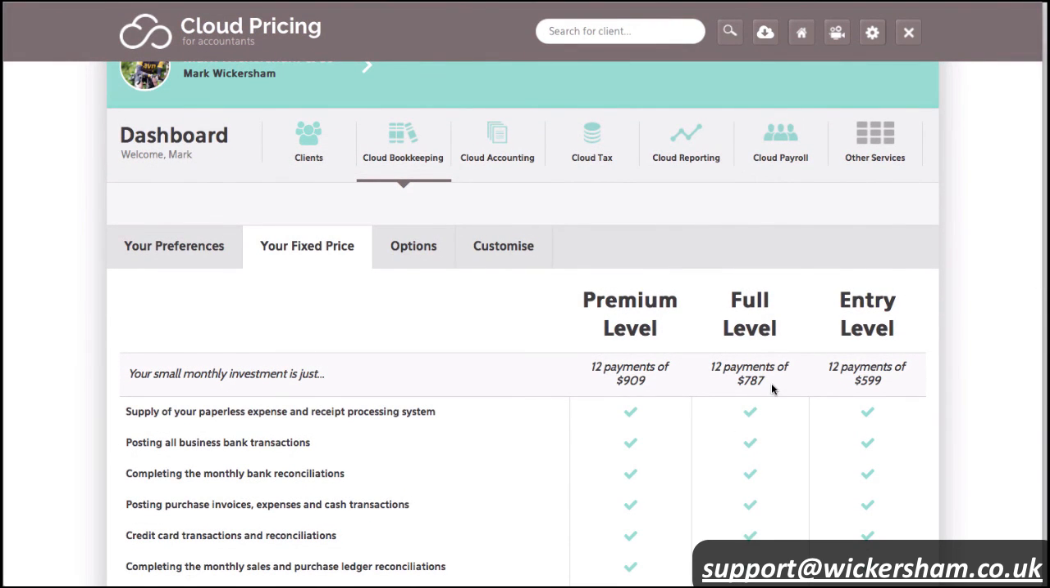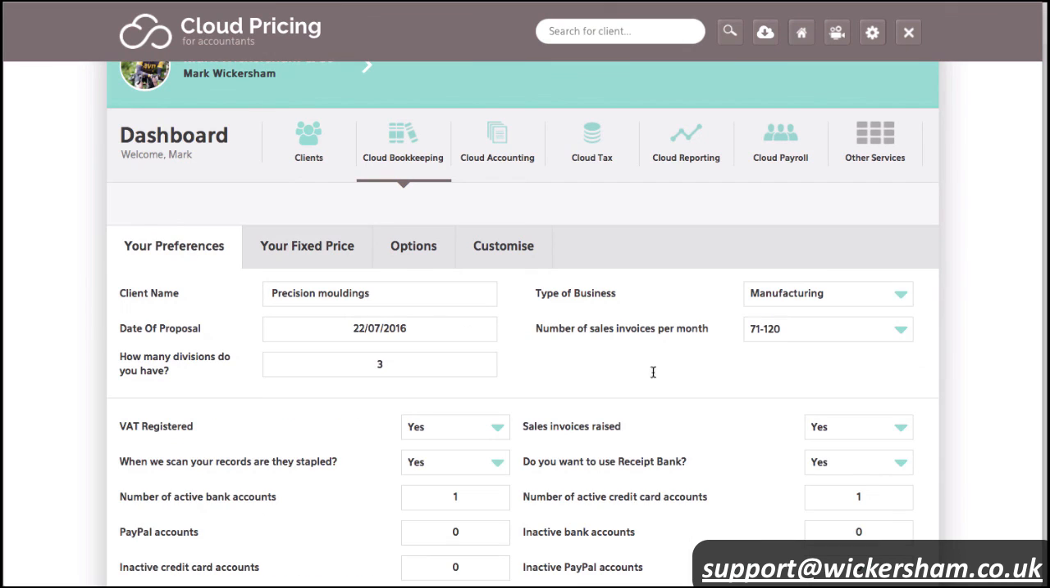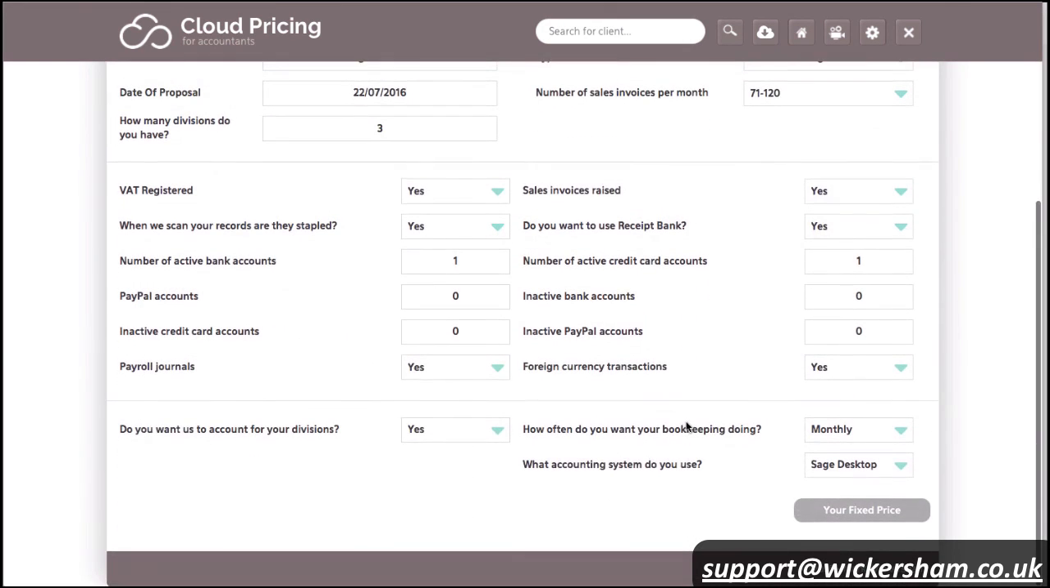Or the third thing you can do, and you can do all 3 of these things or any combination, is you can go back to your preferences, the original price, and change the answers to the questions. You just work with the client. So you might say, well, one of the reasons it's $787, and that's more than what you're currently paying, is because you want us to account for your divisions, which I remember you said you don't have at the moment. Well, that takes quite a bit of extra work. We have to then work out where to post everything to, which of your 3 divisions, your 3 workshops. So if that's not important to you, let's set that to no.